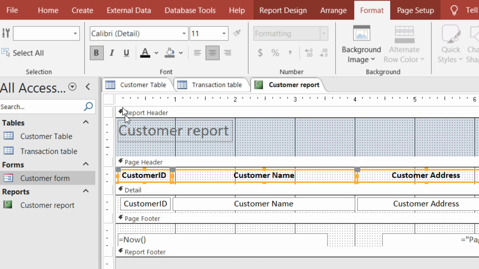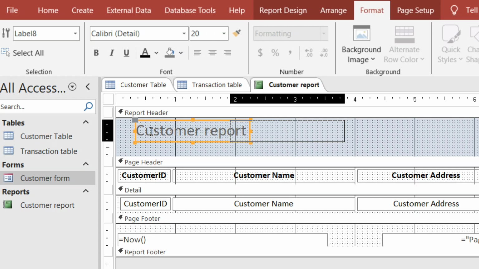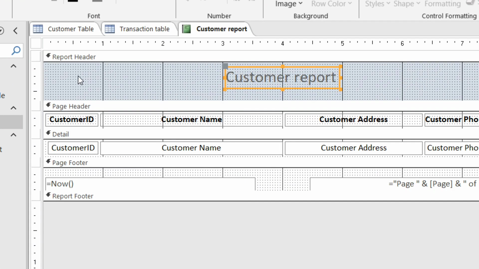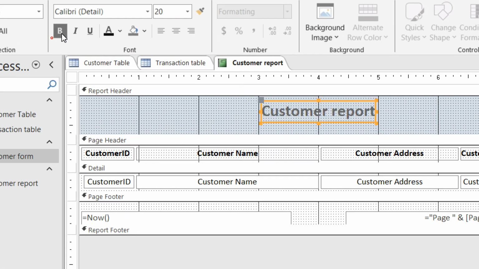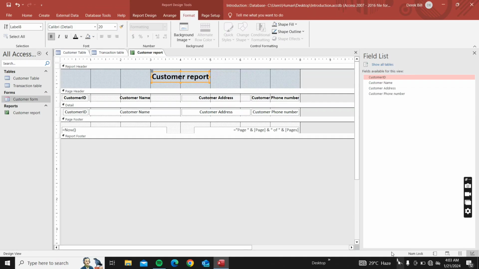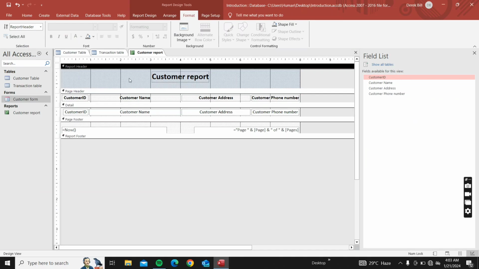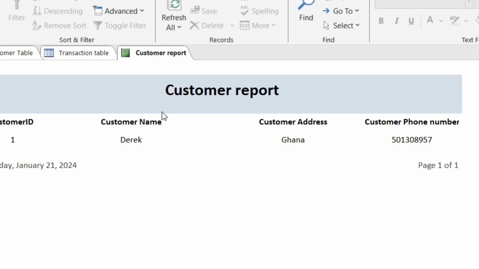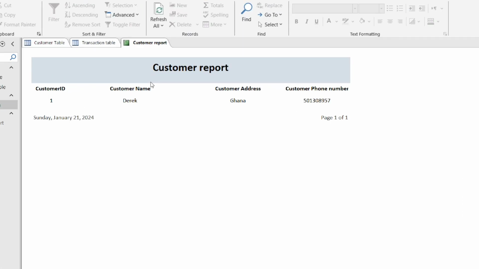See that? Nice. Now we want to bring the header to the middle. So we bring it to the middle like that. We want to bolden the header, so we bolden it, and then we make it dark. And then after it's dark, we want to go and look at how our report looks. So we right click here, we click on report view like that, and now you can see our report is looking nice, isn't it?